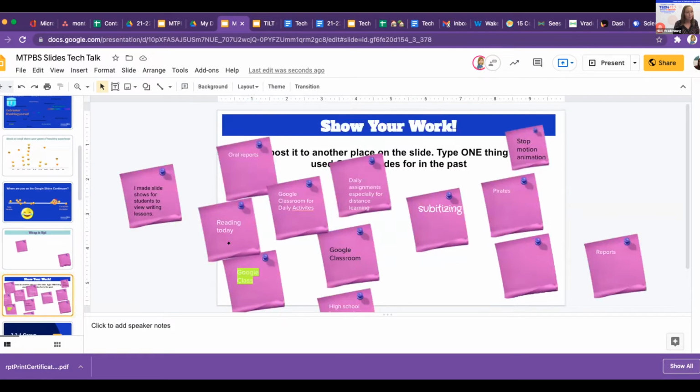And it was, show what you could use Google Slides for? And so they wrote all those Post-it things on the Google Slides. These were activities that we did whole group.